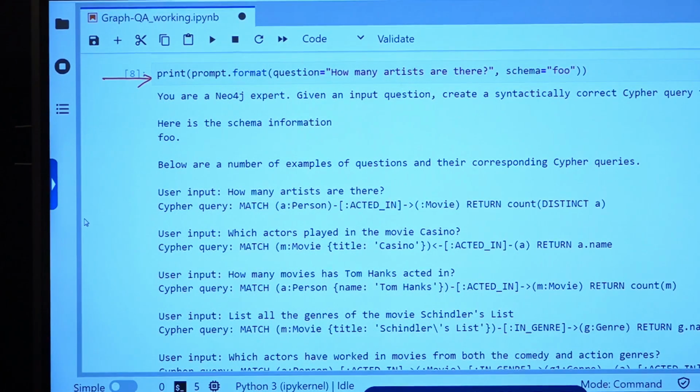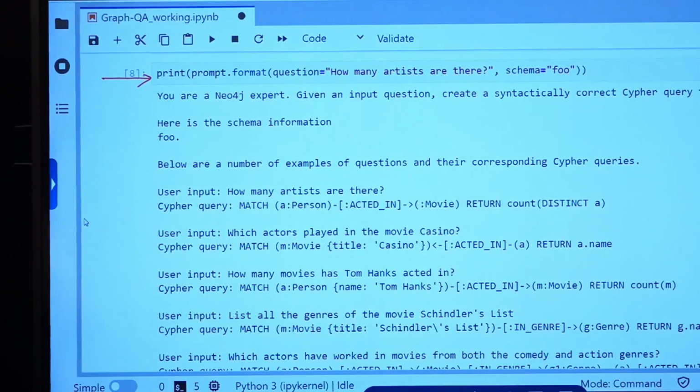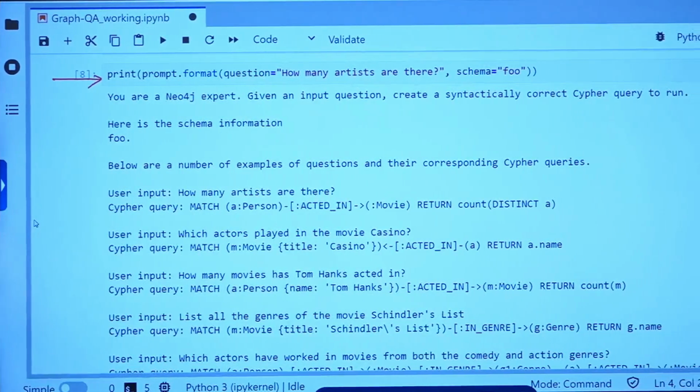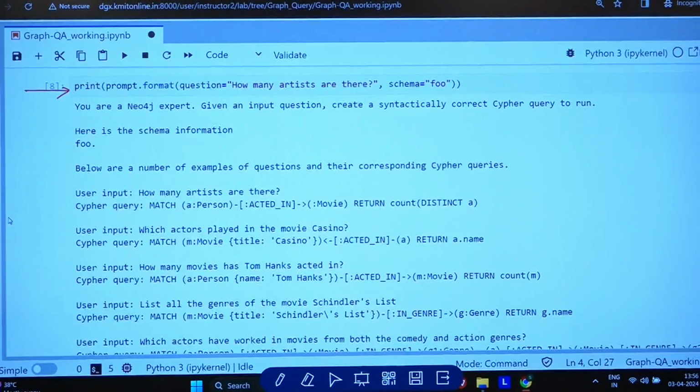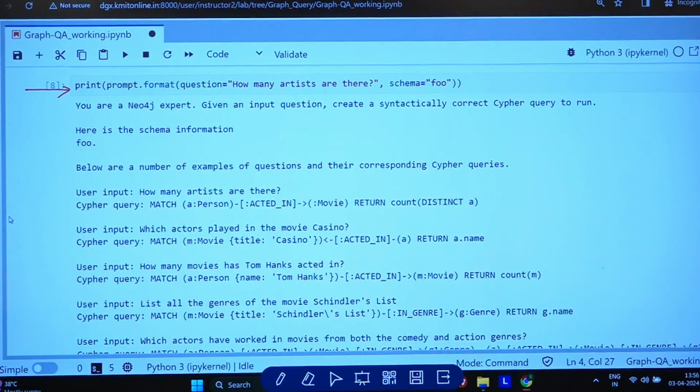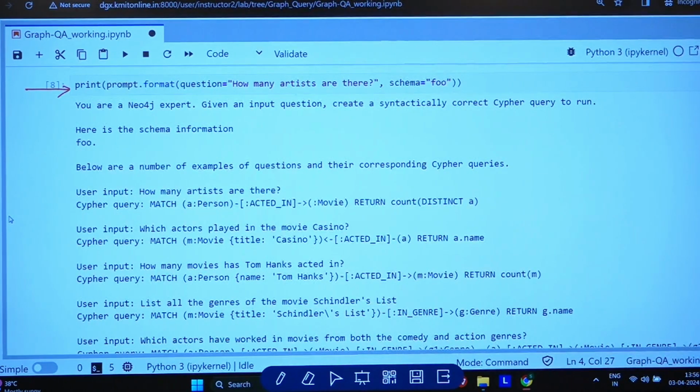Now we are formatting the question, so we have to give only 2 parts here. The first part is how many artists are there, and so we are asking it to be printed, and the schema is foo.